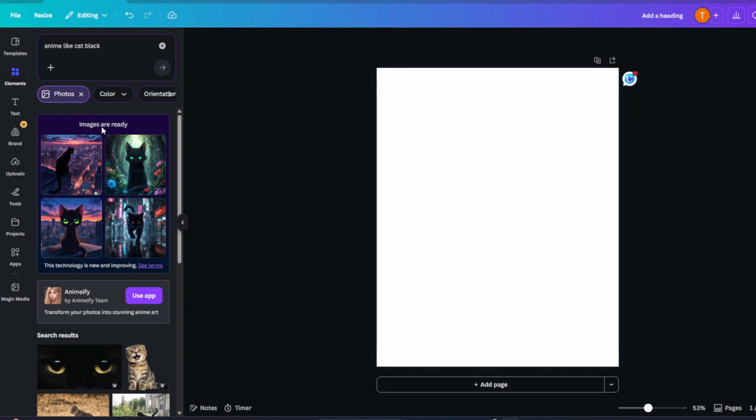If you're not satisfied with the first results, adjust your description and click Generate Images again until you get something that really fits your project.